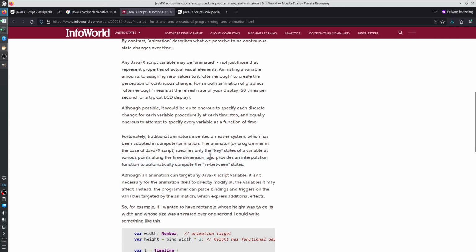So there's a function that decides what the values are in between states, and we say the key states. So we say when it's here it should be red, when it's here it should be blue, and the color changes from here to here as time progresses using this function.